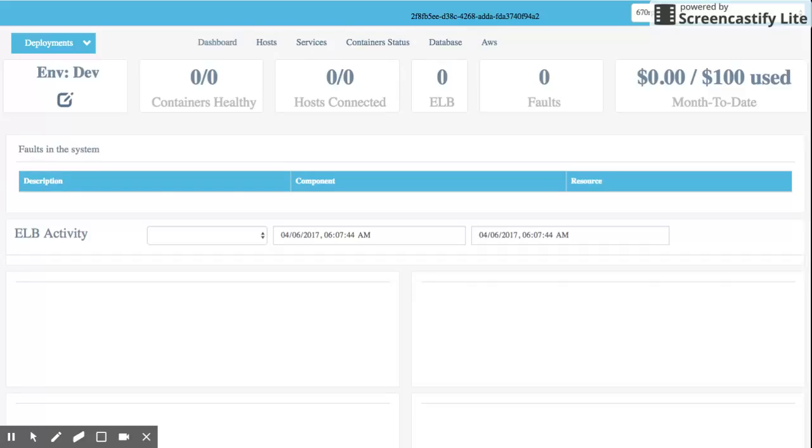Think of this as a sandbox where all your applications will be hosted. This is a place where you can monitor everything that's hosted in the tenant. So on the dashboard, I can get an overview of what's happening, how much money I've spent, how many hosts are connected, how many containers are healthy, and if there are any faults, what the faults are. Since this is a fresh tenant, there's obviously no information here.